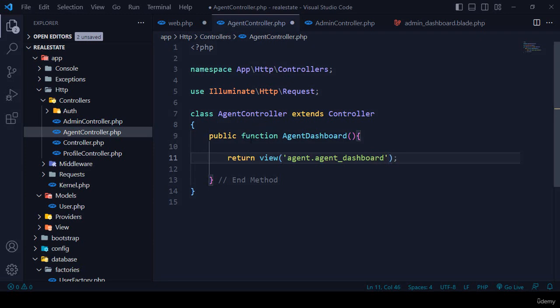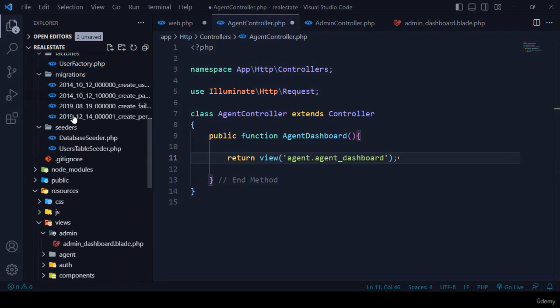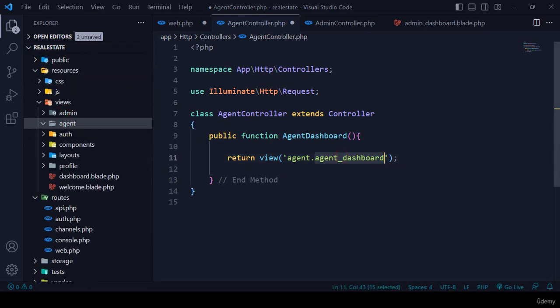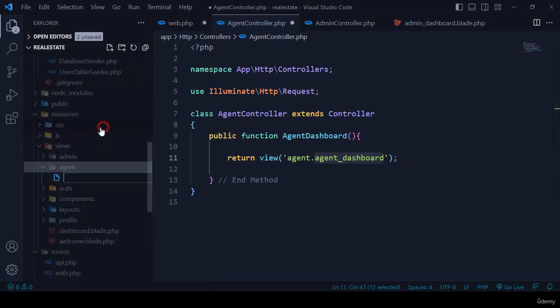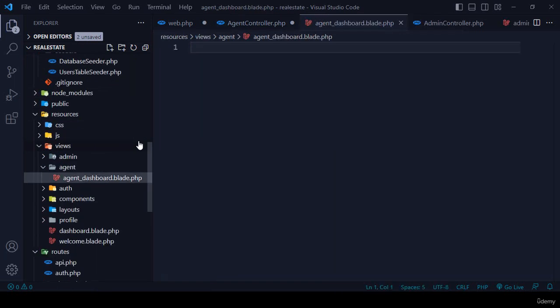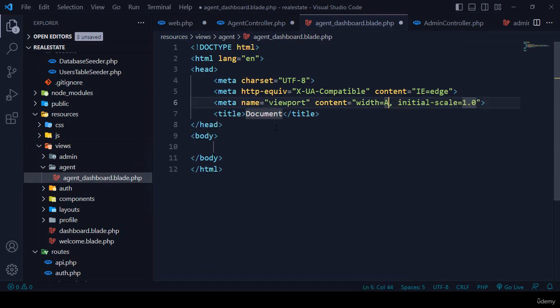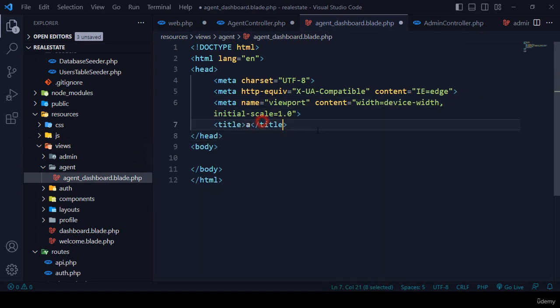Great. Now if you go again to our resources view, into the resources view I have already created a folder as agent. Now here I want to create a new page as agent dashboard. I want to create the new page that will be agent dashboard dot blade dot php. Okay, great. And also I want to load another HTML.